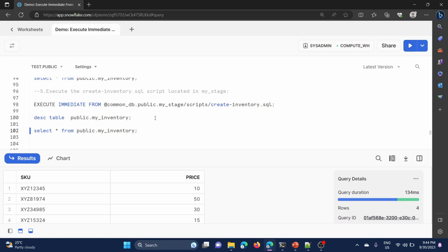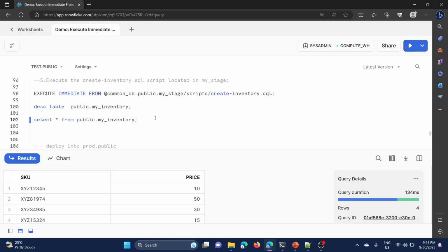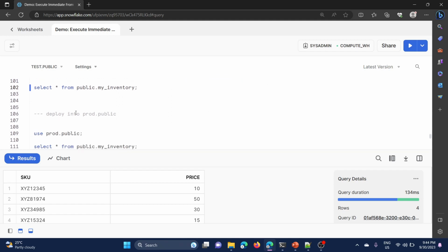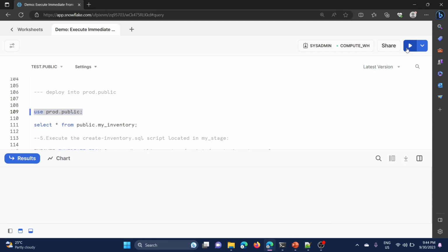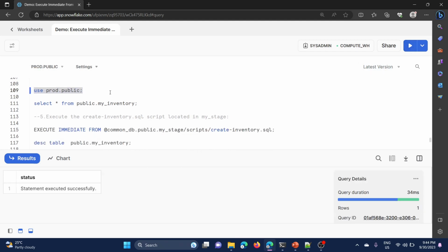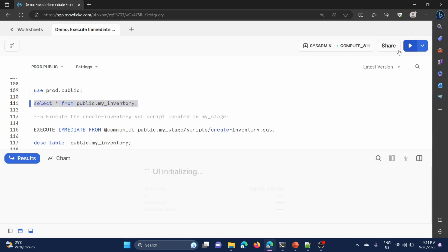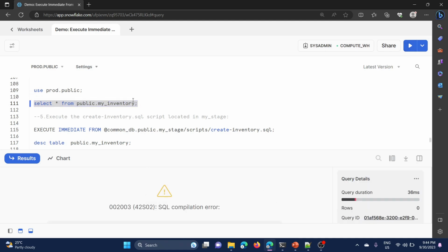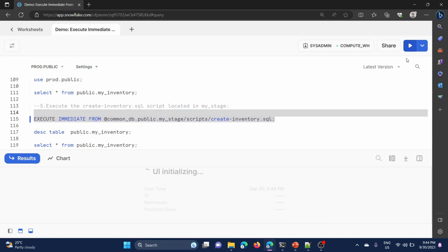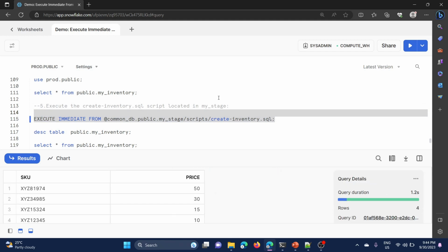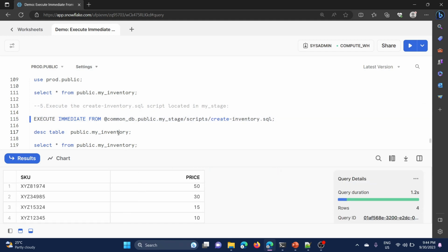Once your testing is done in the test environment, we can ask the DBA to do the same in the production environment. To do that, just use the database name proddb and select star from the table to check whether the table is present or not. It's not there. So if you execute this one, the table is going to be created and data is going to be inserted, and the select statement all done, see.